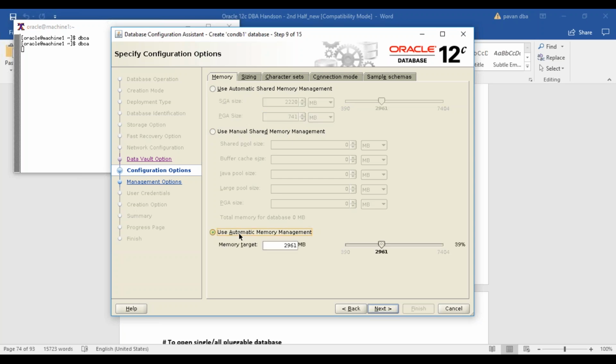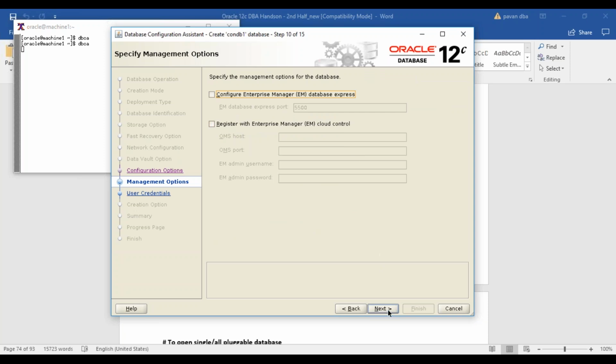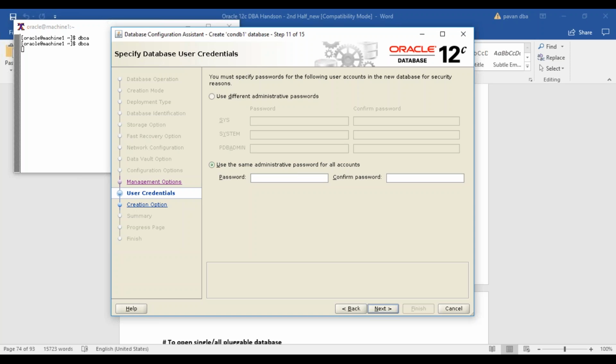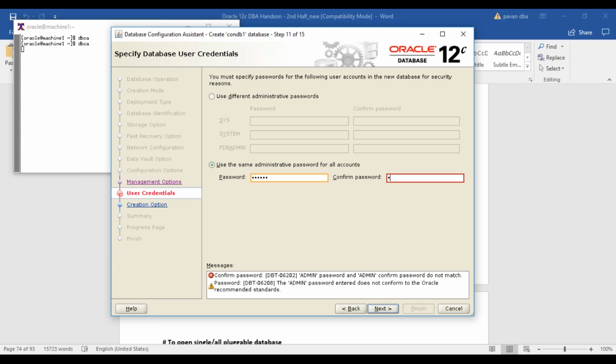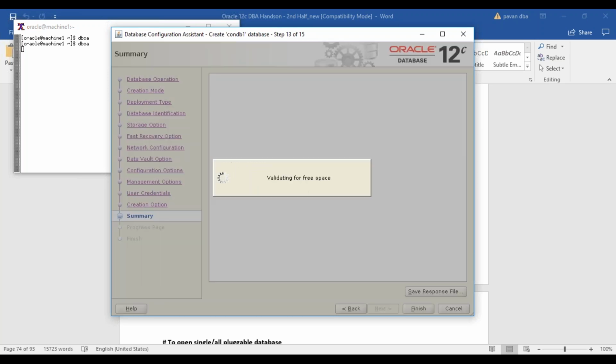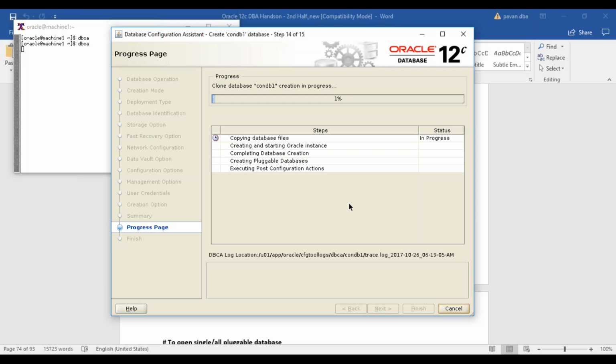Of course, if it is a 12c database, you can go with automatic memory management and you can provide some value over here. So depending on the number of pluggable databases you have, you need to choose the proper SGA and PGA sizes. So that's it. Let the database get created.